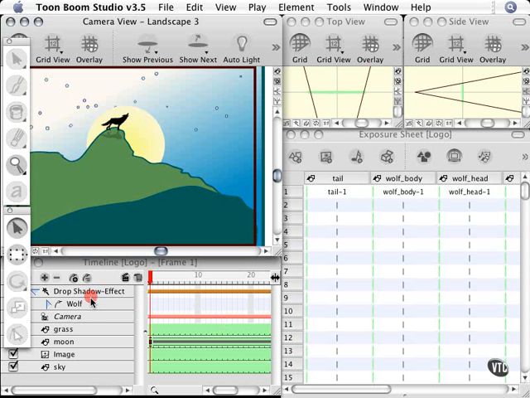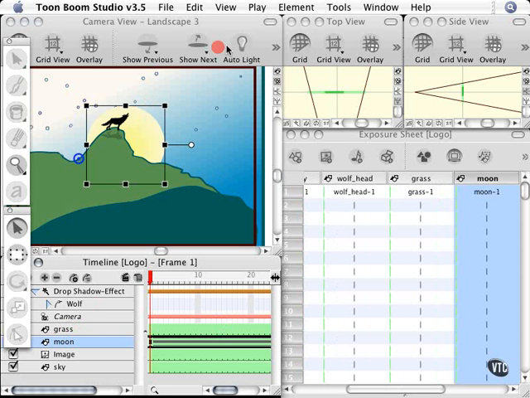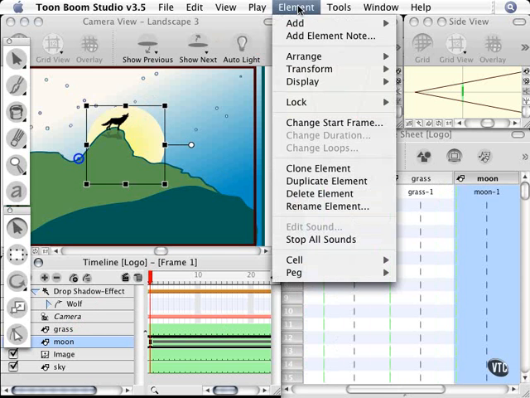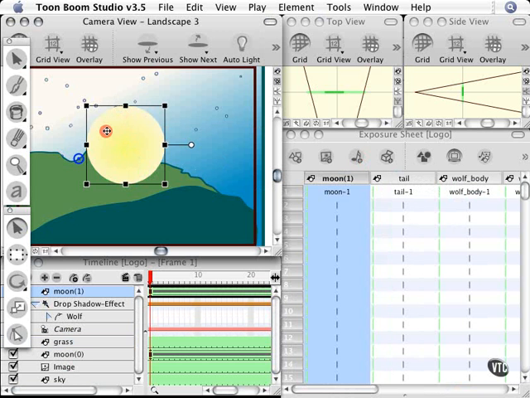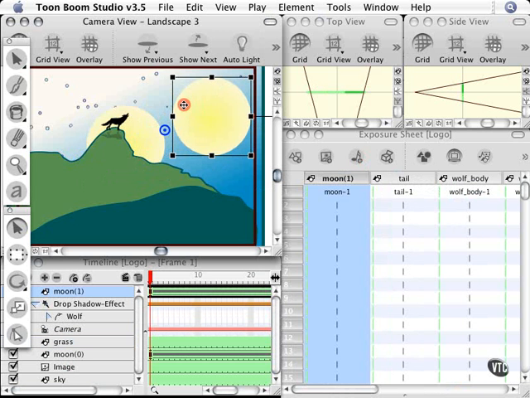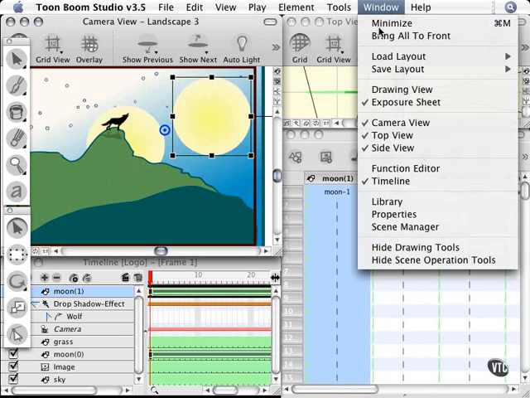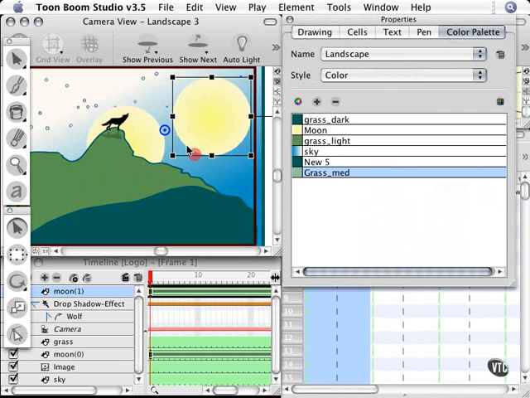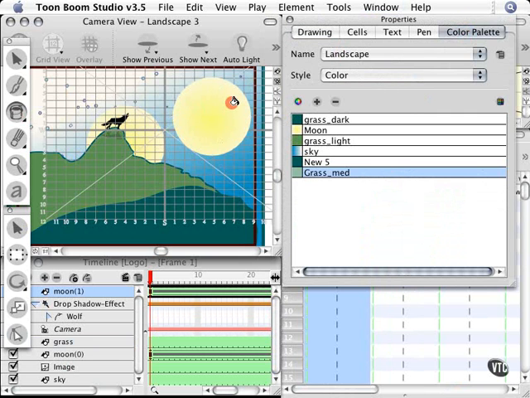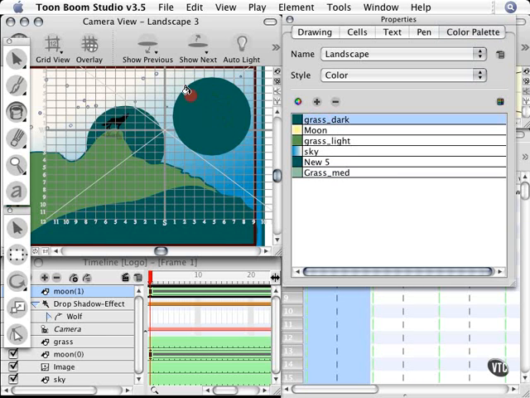I'm going to grab the moon here, and I'm going to go to my element menu, and I'm going to choose to clone this element. Okay, so I'm going to grab the moon, and I'll move the new one over. Now what I'm going to do is grab the properties here, and go to the color palette. And I'm going to change the color of this moon to green. And because it's a clone, when I change one, the other follows suit, like a real clone.